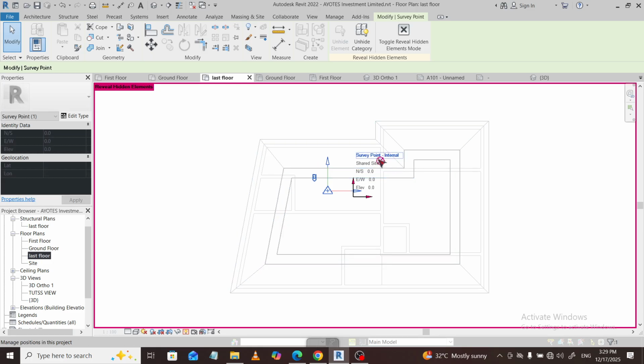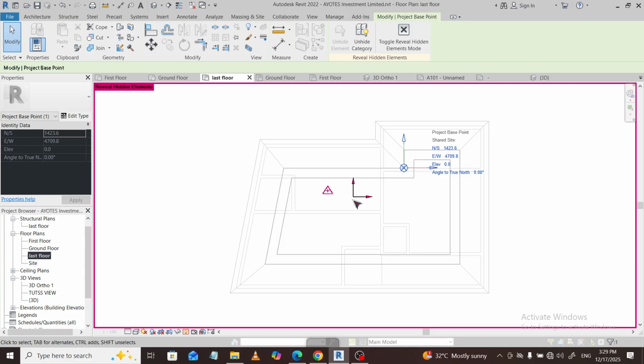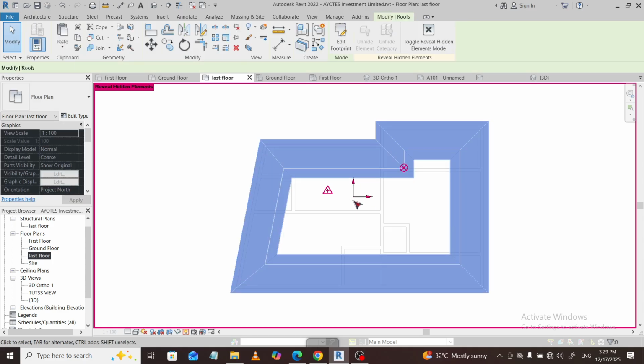If you're using shared coordinates, remember that acquiring or publishing coordinates adjusts the project and survey references, not the internal origin. That's exactly how Revit maintains stability across multiple files.